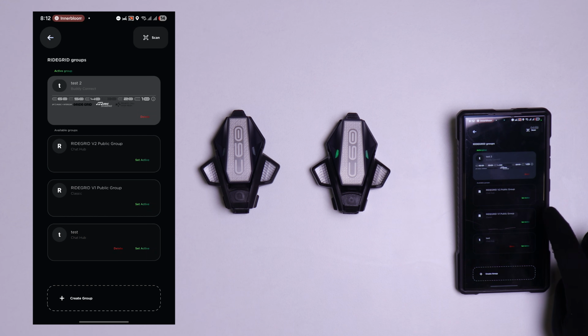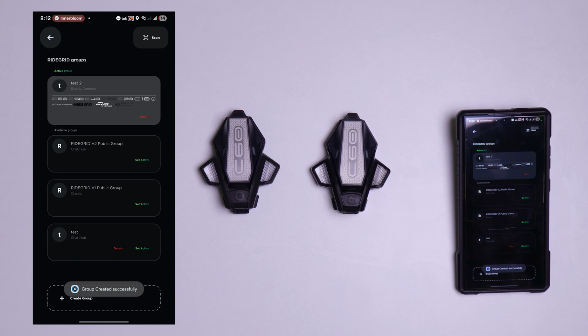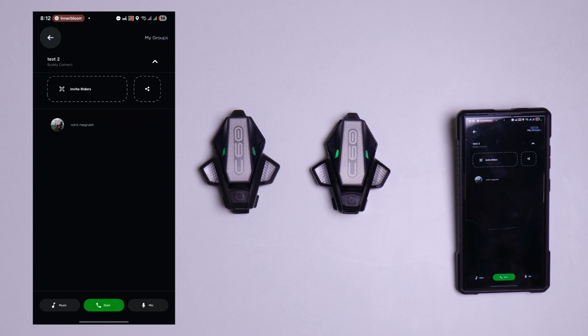You will be taken back to the RIDEGRID groups page, and you'll see that the new group you created is automatically set as the active group. Now click on the back icon on the top left to go back to the active group page. Here, you will see a drop-down with your group name displayed.